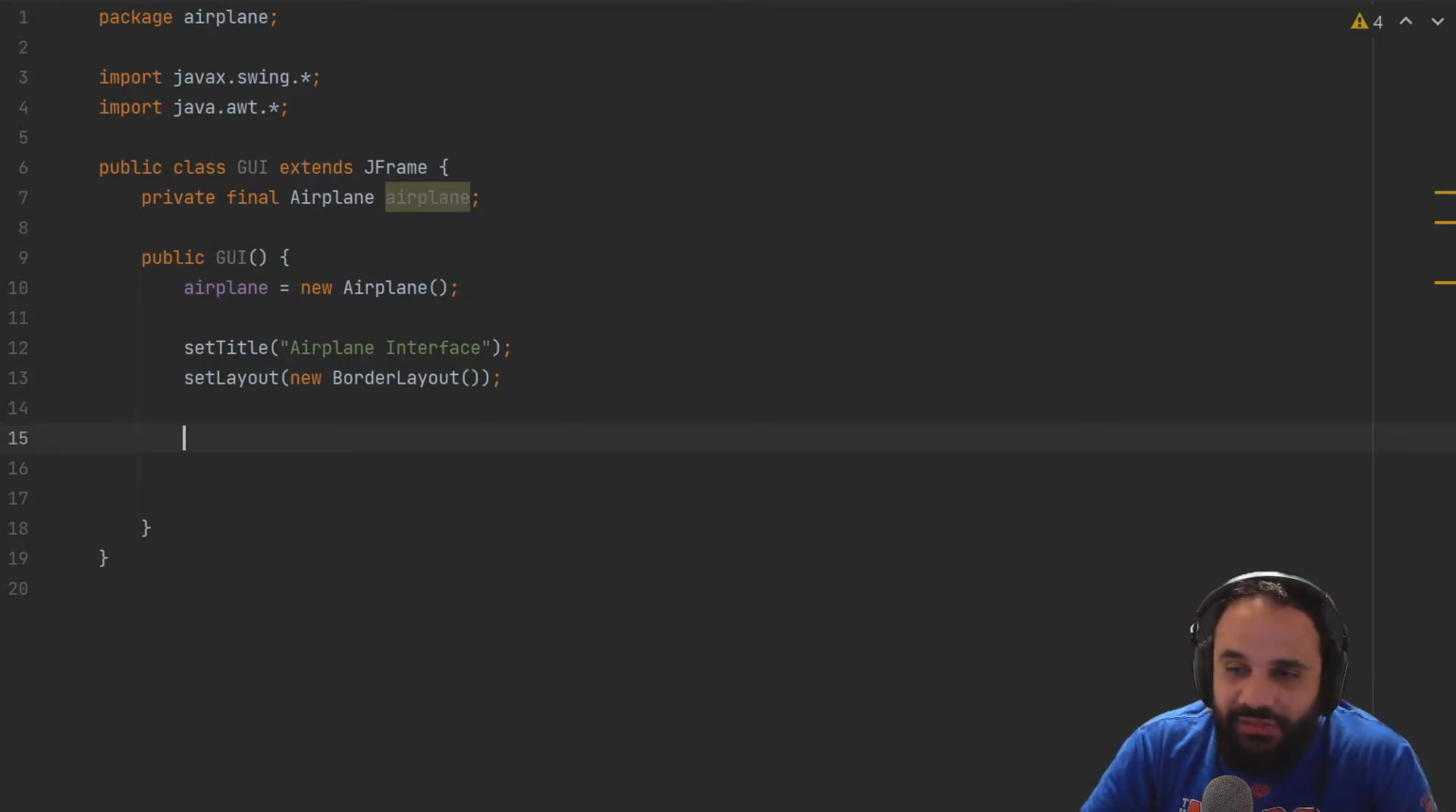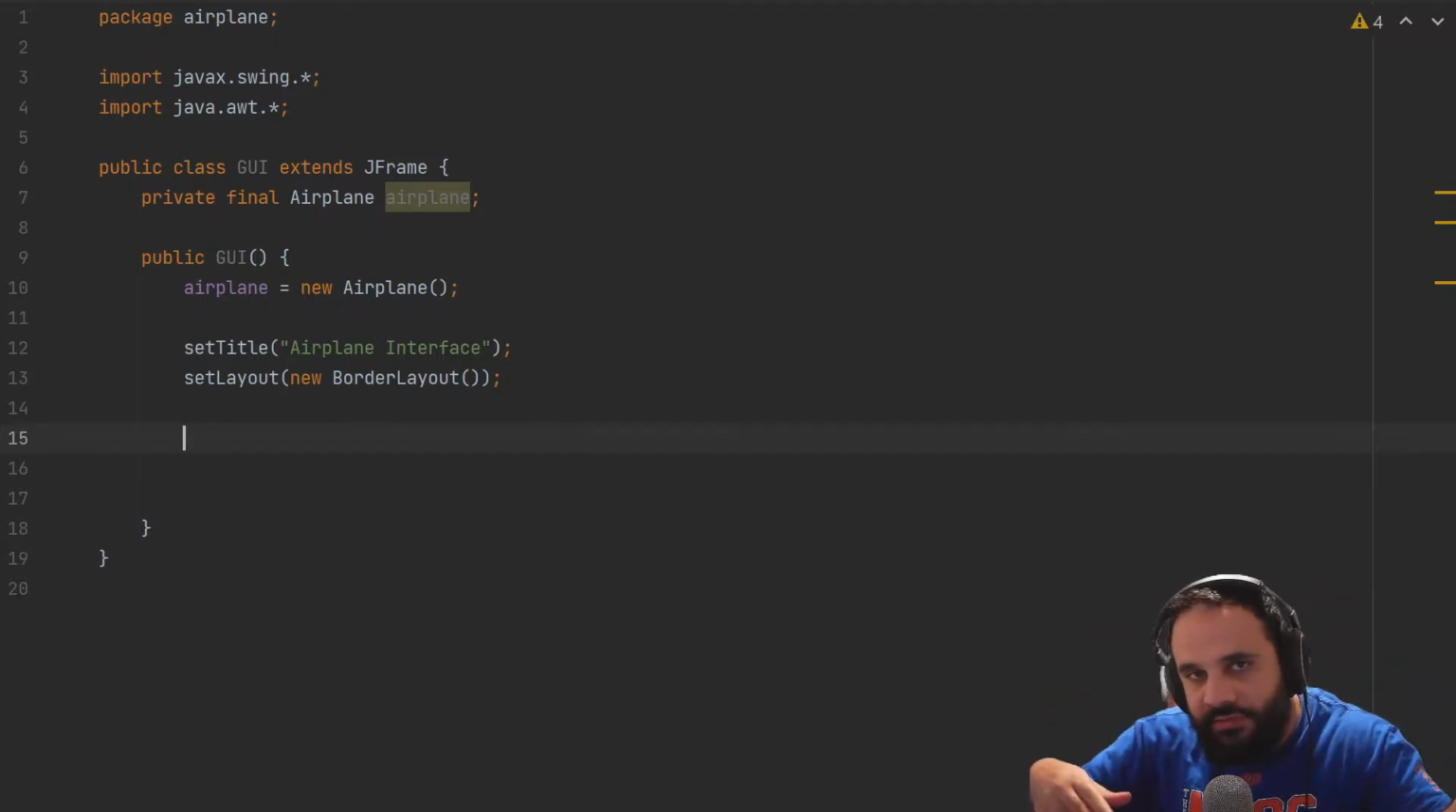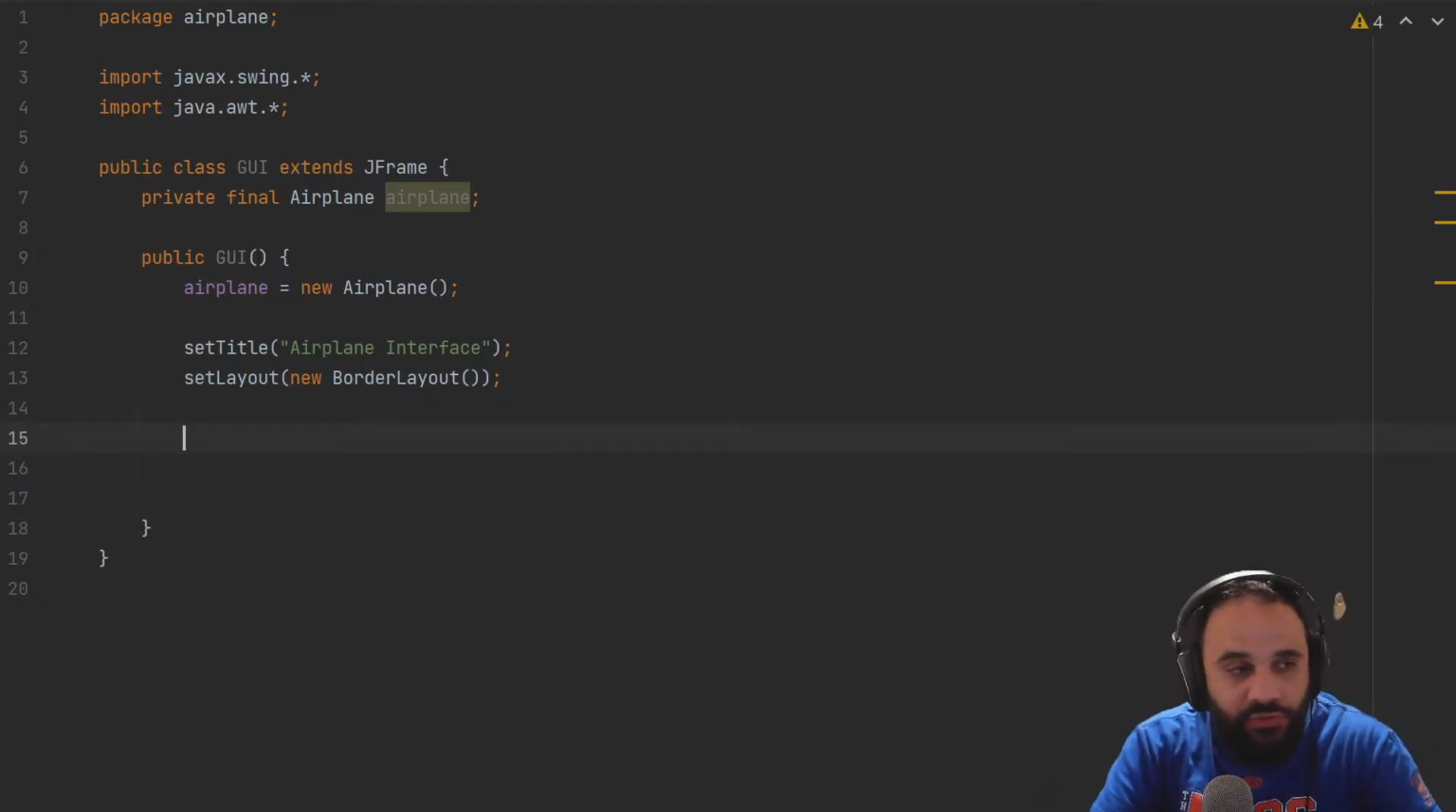All right. So in this case, we want to set up a border layout. And if you remember border layout, we have a north, south, west, east, and center. So what we could do is divide them into different methods or just one method.